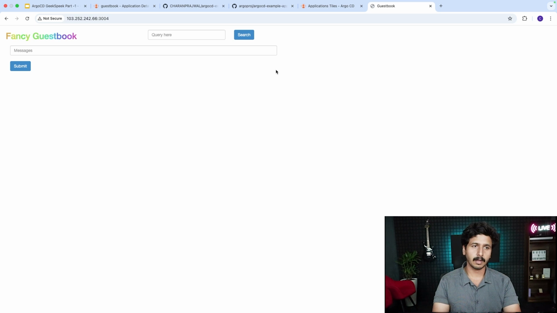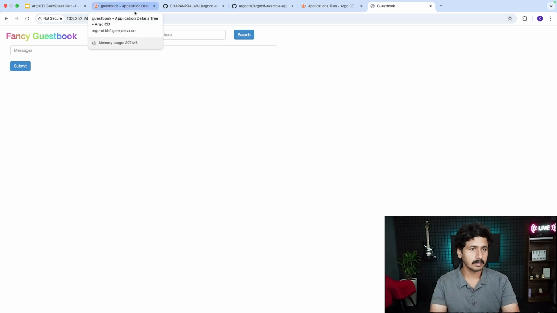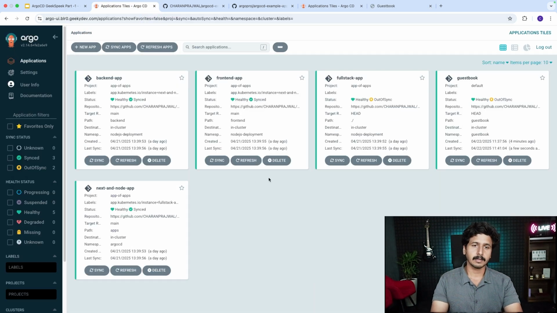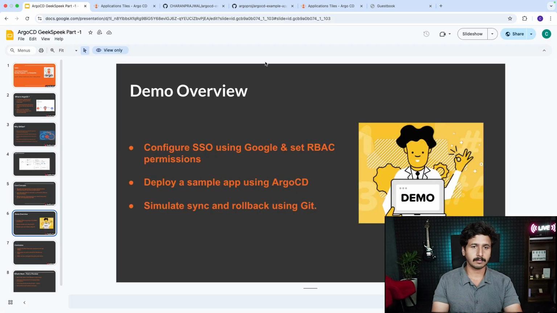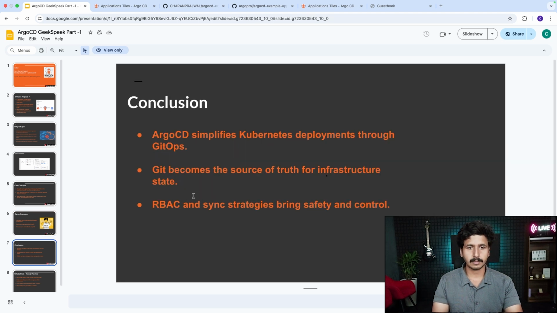So this is how you can use ArgoCD to deploy your apps, and how you can benefit from the rollback feature, so that you can roll back, right? So that is what I wanted to say. So that was it. Coming back to the ArgoCD slides, we have discussed the sync and rollback. So once that is done, yeah.